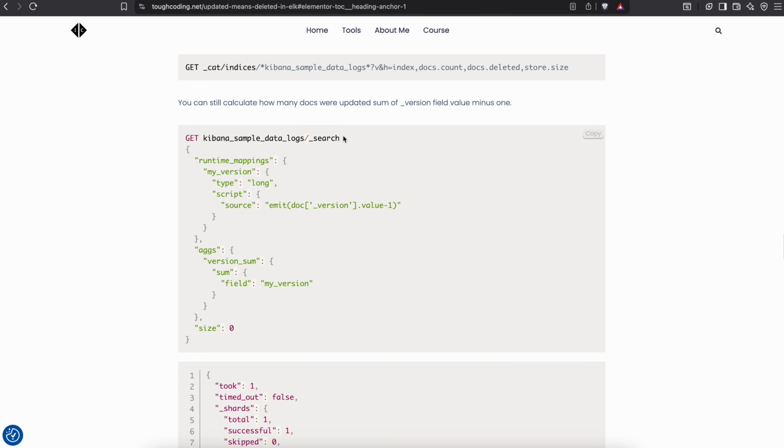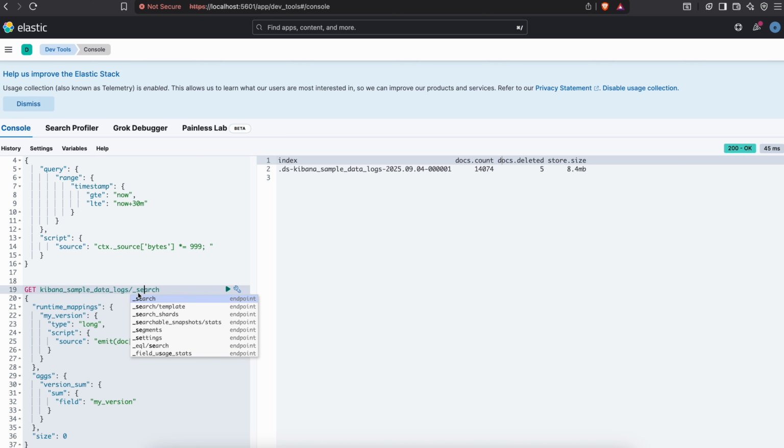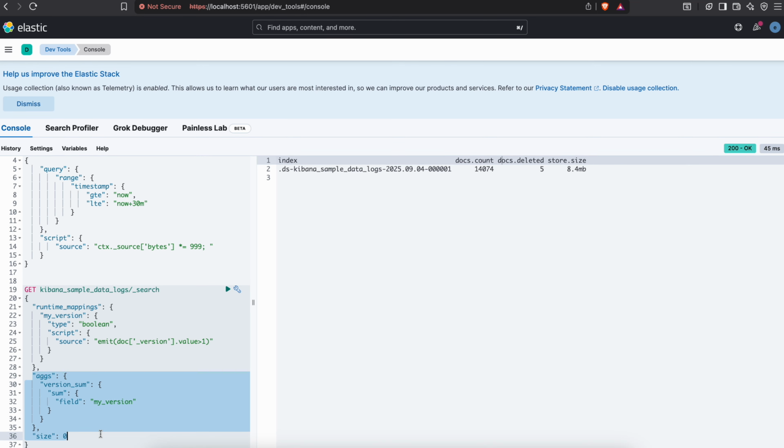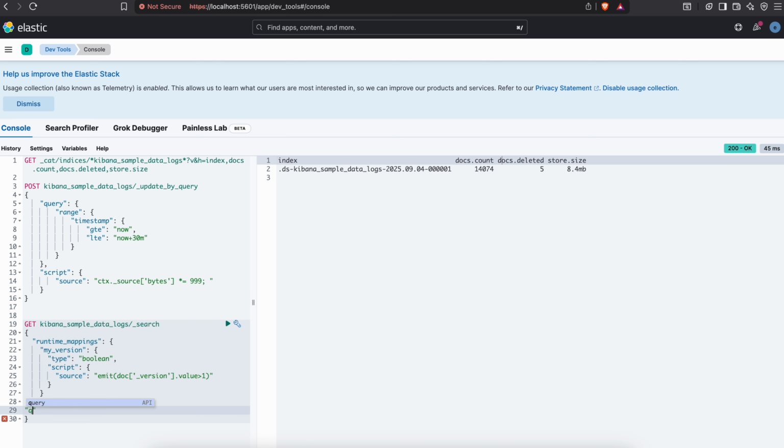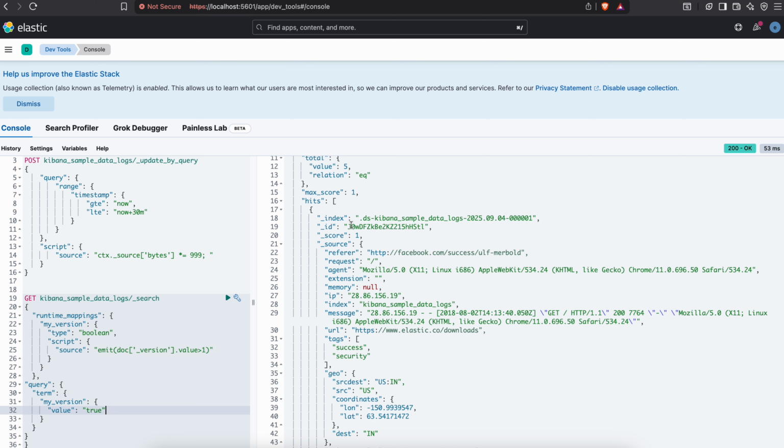You can see that here, for example, if you get the query here, search, and I want to find the document that's been changed. So I need to check that the version of the document is higher than 1. Type bool, runtime mappings, here instead of aggregation. I'll do the query here. Query term, field my version, I will check this one, value true. And here I have a document that got changed.